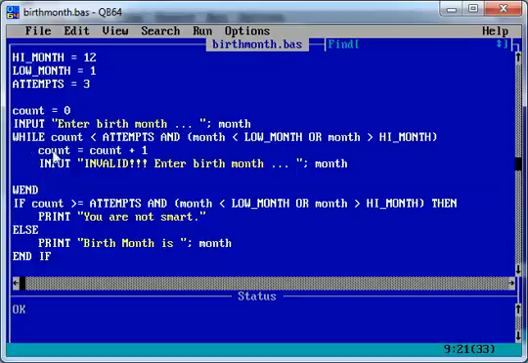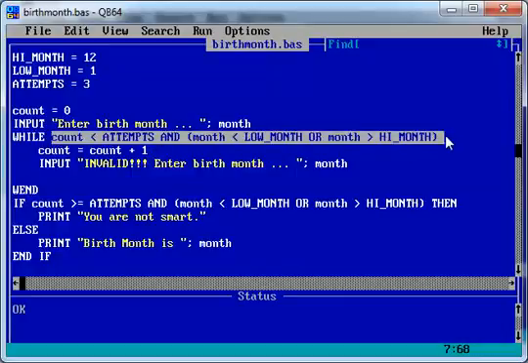So we can loop through this 3 times, because once count is greater than 3, then this expression is not going to evaluate to be true, and we're going to exit out of the loop.